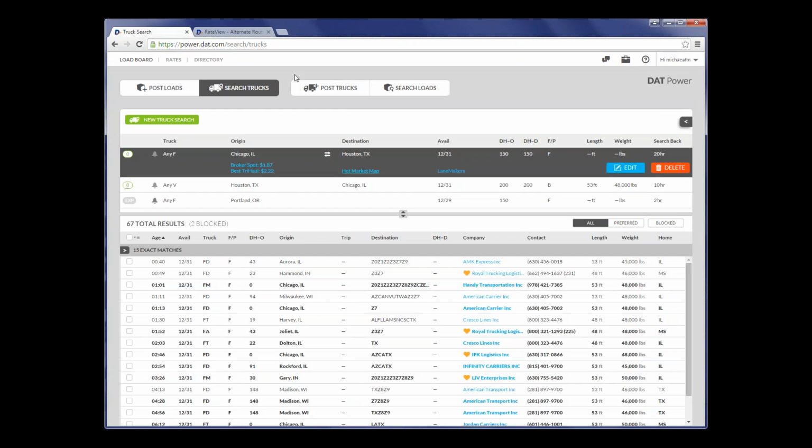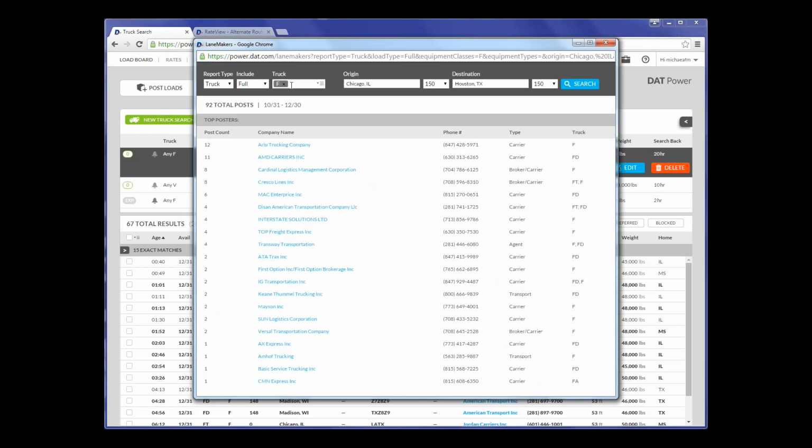The last one that we touch base on is called lane makers. By clicking on that, it's going to take the lane that I had entered and the equipment type, so flatbed, Chicago to Houston, and start showing me all of the carriers that have been posting in that lane in the last 2 months. So from 10/31 to 12/30, I can see that Arlu Trucking Company has posted their truck 12 separate times in the last 2 months. That means this trucking company is hauling in the same lane that you're posting your load in. So if you're having a hard time finding a carrier to haul your load, this might be a good place for you to go.